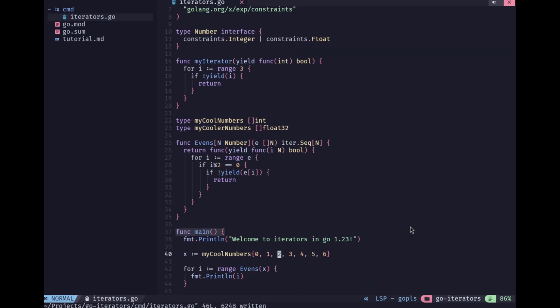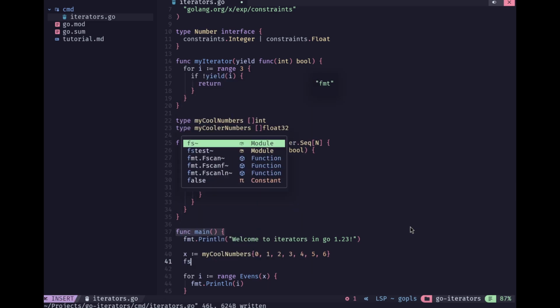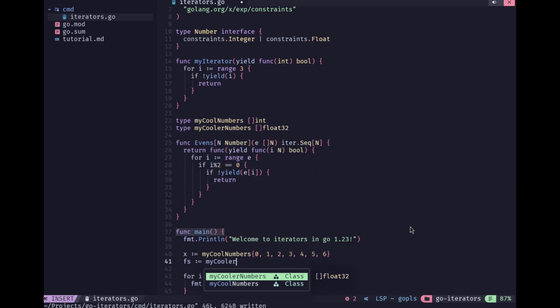Now, I don't think this will actually work for floats, but we can try that. We can say S is my cooler numbers, and then we can put some floats in there. So let's try this out: 2.2, 3.1, 4.1. And I think what will happen is it can compile, but we've written some ridiculous things here. So let's go and remove this.